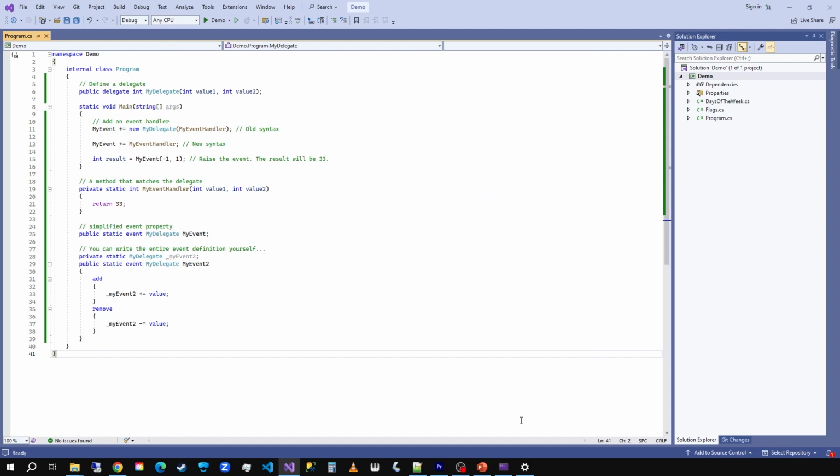Delegates are types, and you can define your own. To do this, you define the return type and the signature, that is, the parameter names and types. To use your delegate, you can instantiate the delegate explicitly with a new keyword, passing the target method. There's also a newer syntax which allows you to just pass the method. Under the hood, the C# compiler writes the full syntax for you.